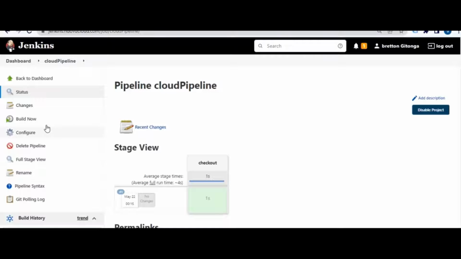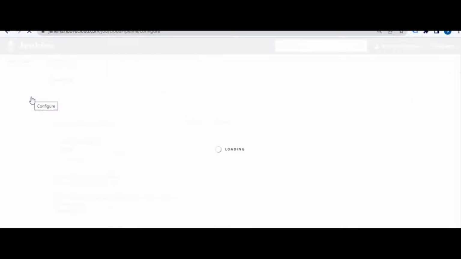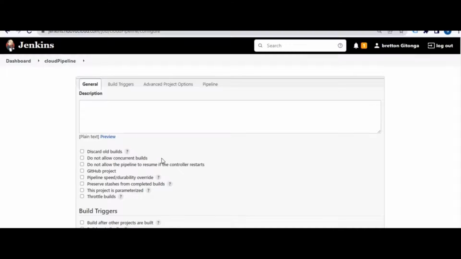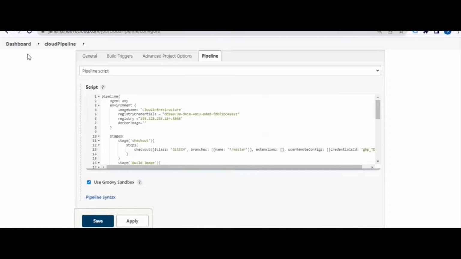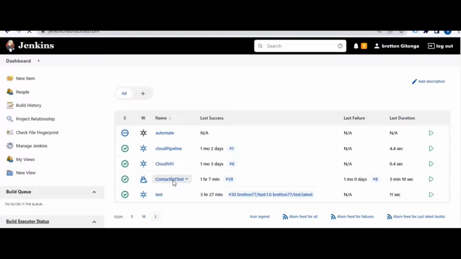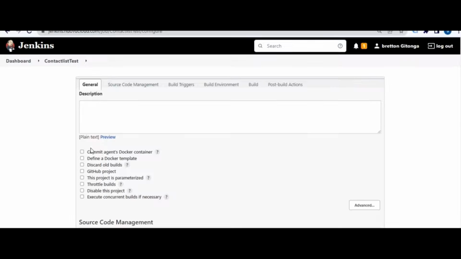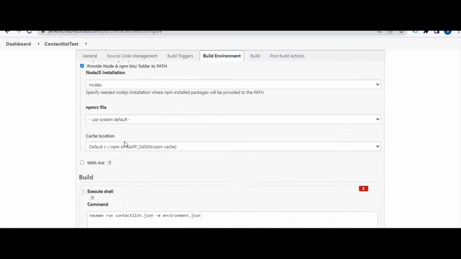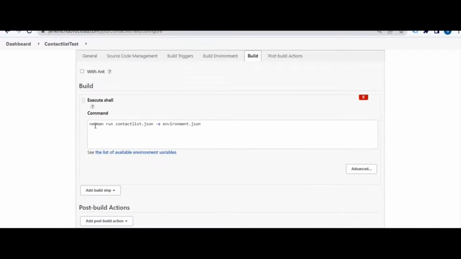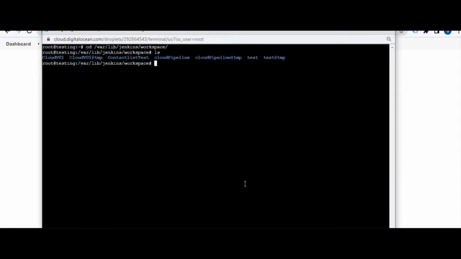So if I come to configure, this one, the contact list test configure. So as you can see, I have Node.js and I also have Newman. So ensure on your server or whatever you're using, you have Newman installed, and to install Newman you just need npm install, and then do it globally and then just put in Newman there, and that will be done. Because I already have Newman, I do not need to install it.